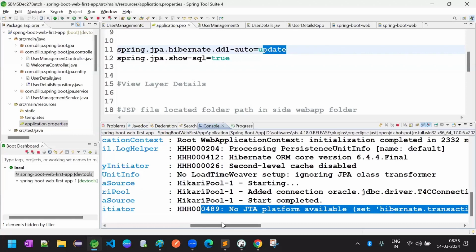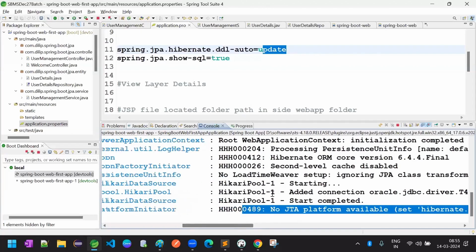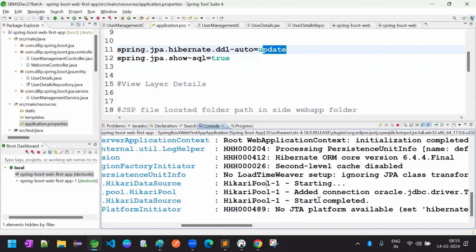Tomorrow onwards, what we are going to learn is all REST API implementation. It is more important nowadays than the JSP integration. Okay, so I will show that. Let's complete this execution once.